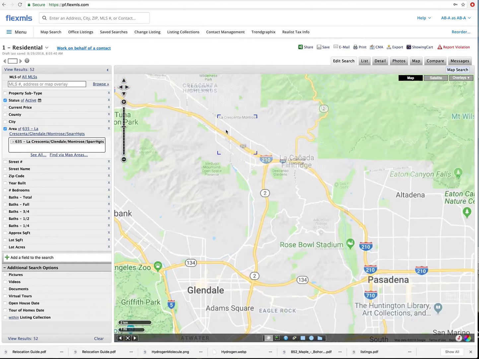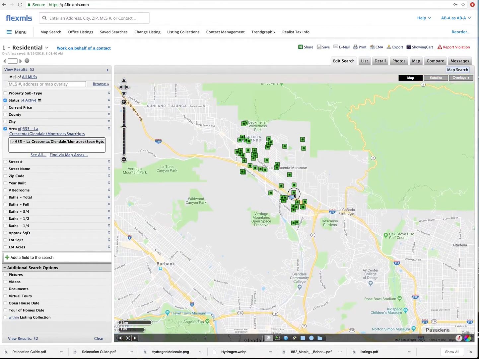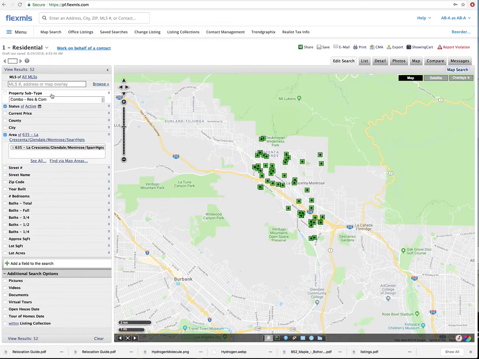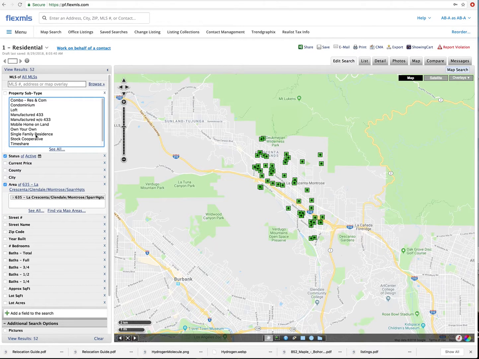And typically if you're looking in this La Crescenta area, you're going to be focusing on one part or another. But for today, let's just stay with what we've got. So we've got 52 properties. I'd like to have only those that are single-family homes, so I'm going to choose single-family residential. It'll bring that 52 number down to 43.